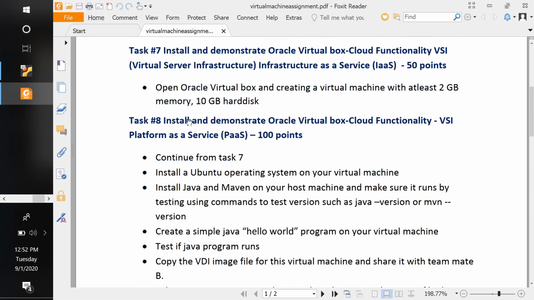So it is task number 8. This matches your practical in the list of practicals as per the syllabus. The only thing is we are using a different software to do the same thing, platform as a service. We are saying continue from task 7, install an Ubuntu operating system, which we already have. We are right now at this step, install Java and Maven, and that is what I'm going to show you.